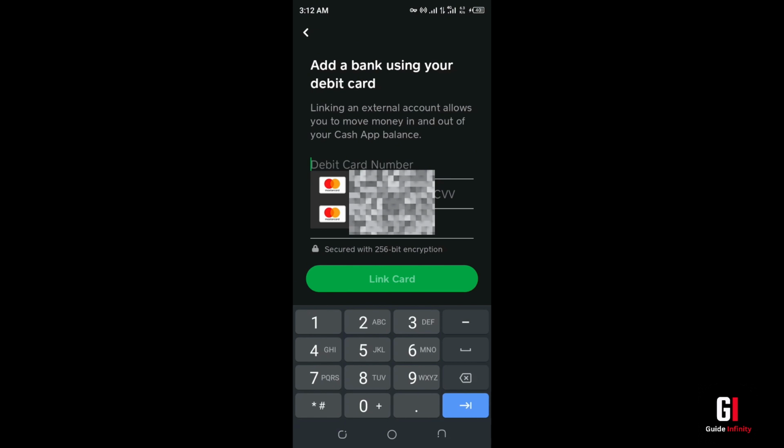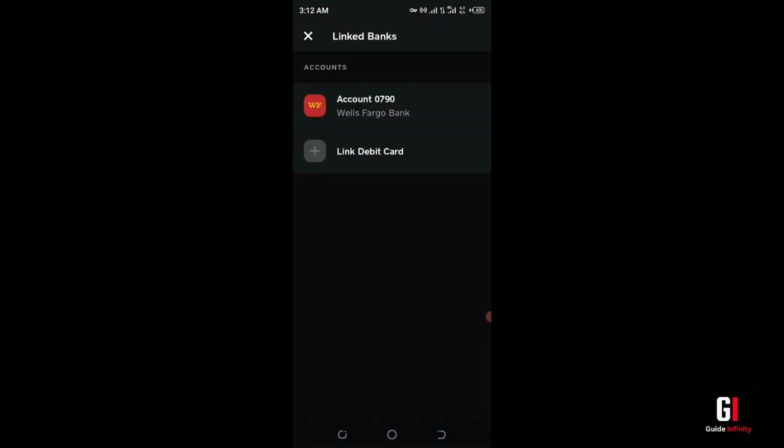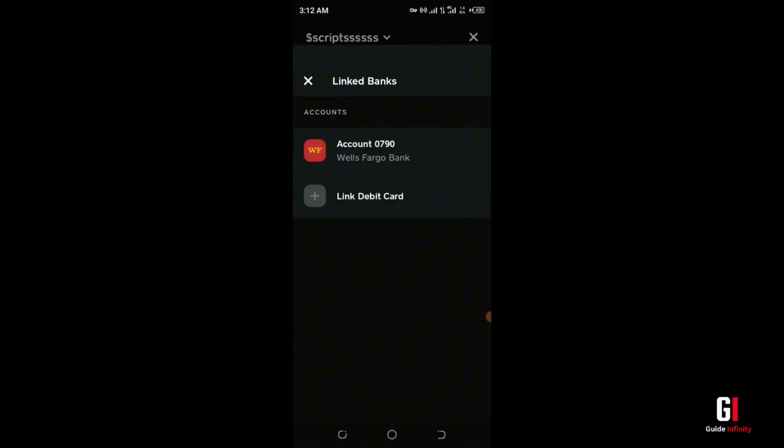So on this section here, as you can see, mine automatically pops up with my card details saved on my phone. You would just type in the long card number and all the other details and then select link card. Cash App is normally pretty good at determining if that is a prepaid card. So once you put all the details in and it knows that it is, it will display as prepaid. Otherwise, it will just be a linked account, as mine shows at the top with the Wells Fargo bank.